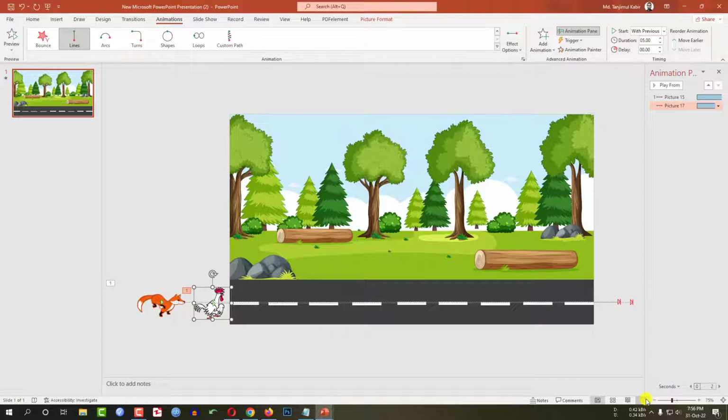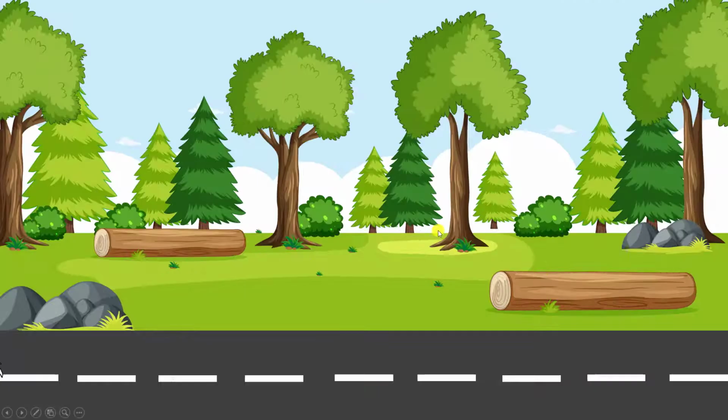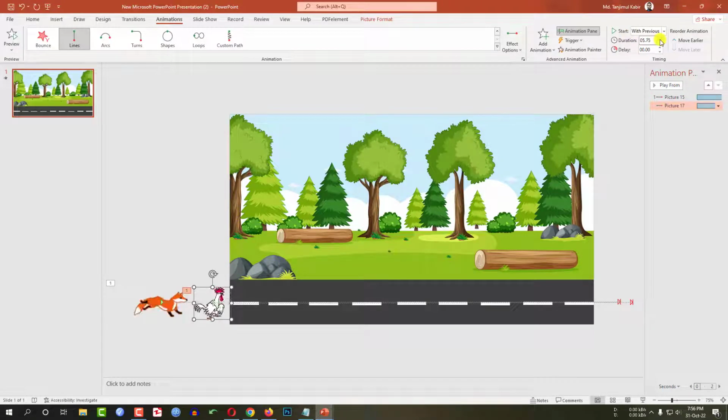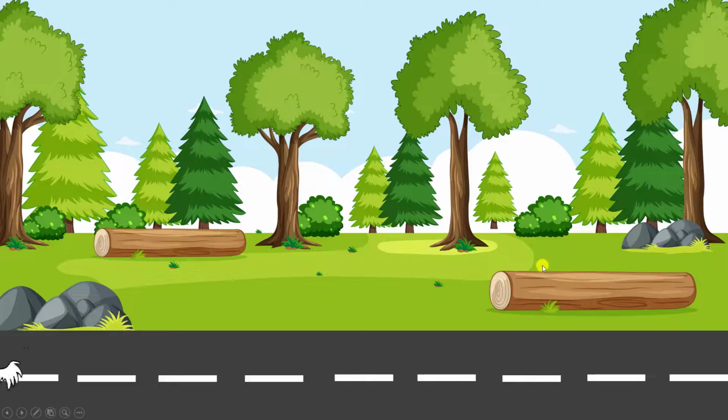Now I have to watch the slideshow. The chicken is going too much faster, so I have to change the chicken duration to 6 seconds. Now let me watch the slideshow. This is looking so perfect.